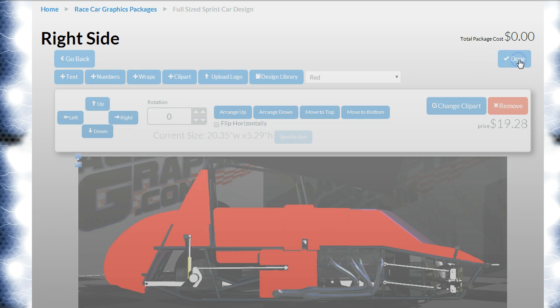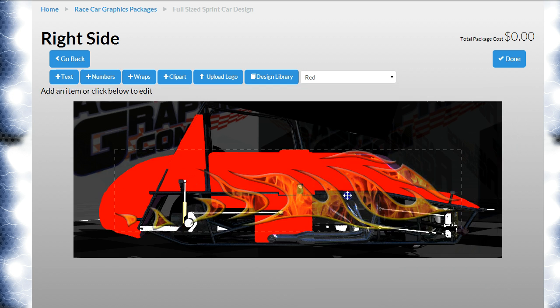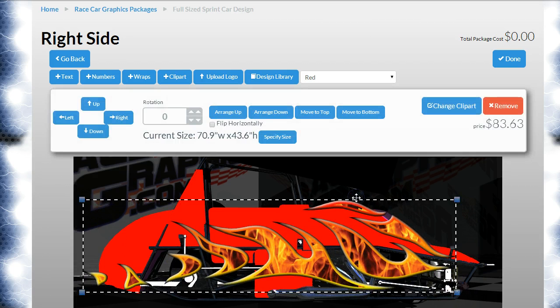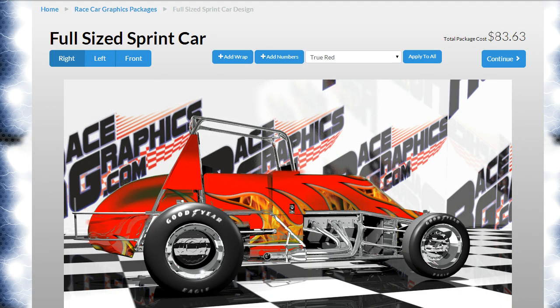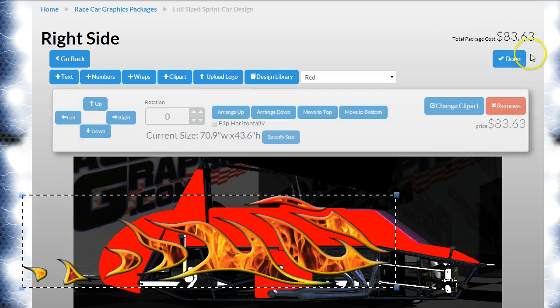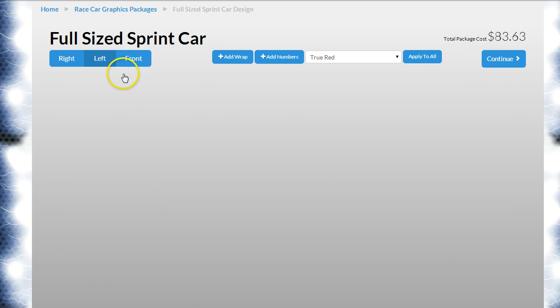Okay, and what I need to do is stretch it to fit the car. So I'm just going to kind of fit it. You know, it doesn't have to be perfect, because in the end you'll have to lay it on your car how you need to, but it's guessing that it'll be about 70 inches wide by 43 tall. So I'll hit done. And you can see real quick there, we just made our own theme, and it gives a flame look to the sprint car, and it's real easy to move around if you want, you know, make it fit how you think it should on your car.